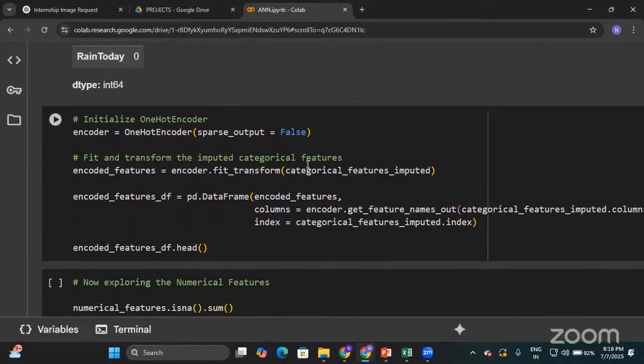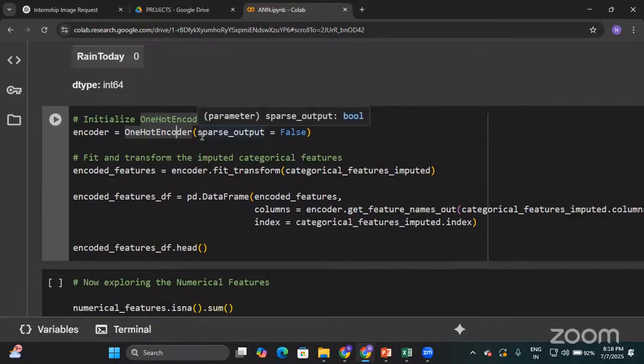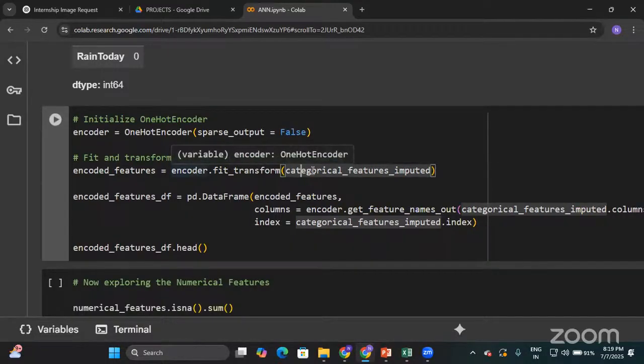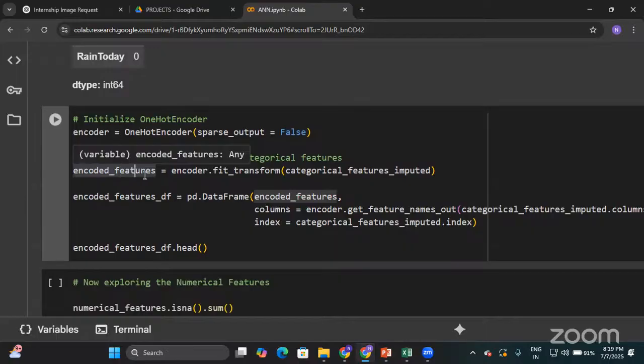Then I'll also perform one hot encoding. What does this one hot encoding do? It converts the non-numeric column to a numeric column, guys. So I'm initializing the one hot encoder. I'll make it fit on the categorical columns, categorical features. I'll get the transformed results. These transformed results, I'm storing to an object called encoded_features. This will be an array.